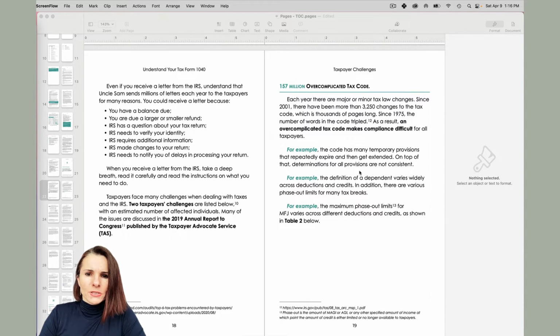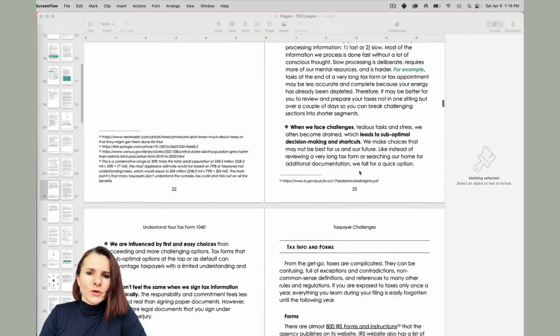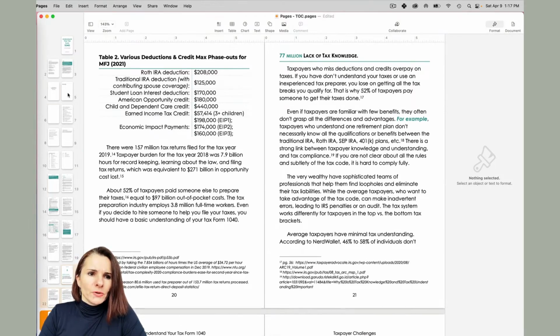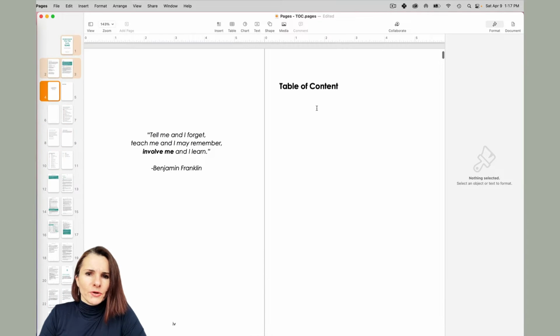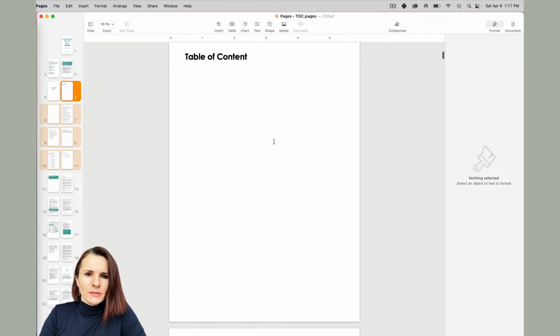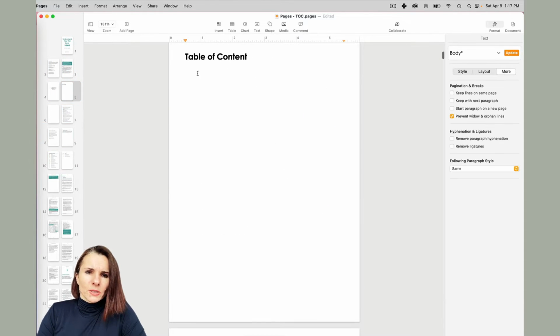This is on Pages and how to insert a table of contents for your document or book. So I have a book here, with different sections, and at the very top, I want to put a table of contents here. So let me just change the view to one page right now. And okay, so this is where I want my table of contents.